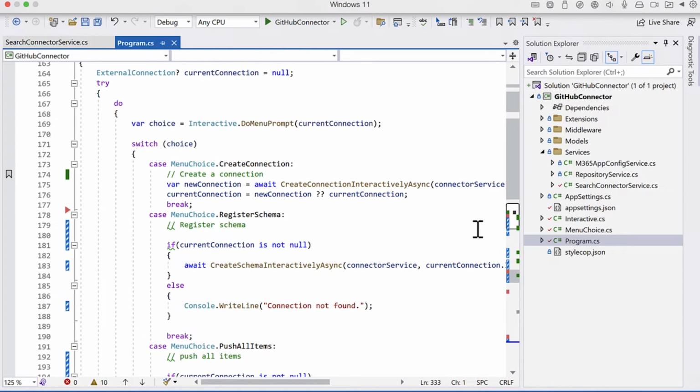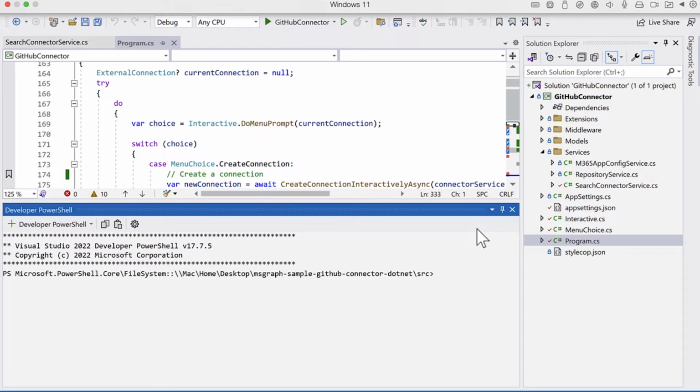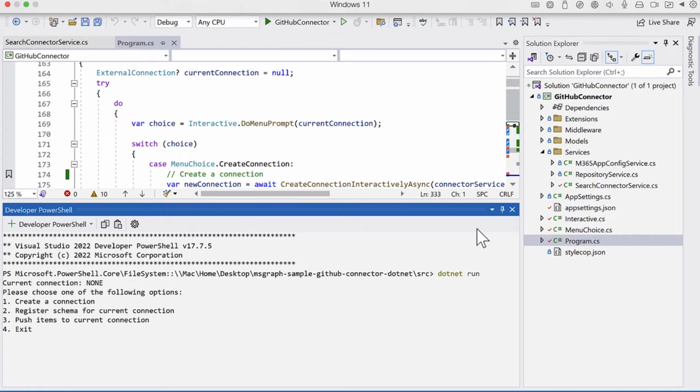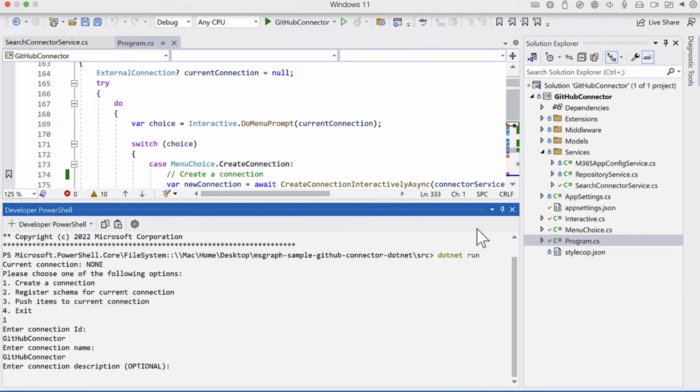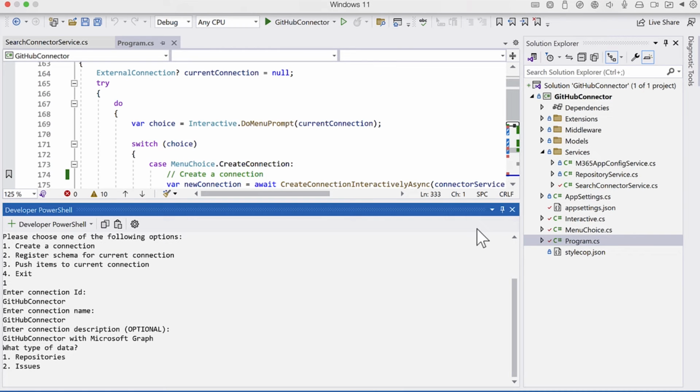Let me run the project. I will open the terminal and call dotnet run. Let's choose one to create a connection. In this case, we need to provide connection ID, connection name, and connection description. After providing all the details, our connection will be created.